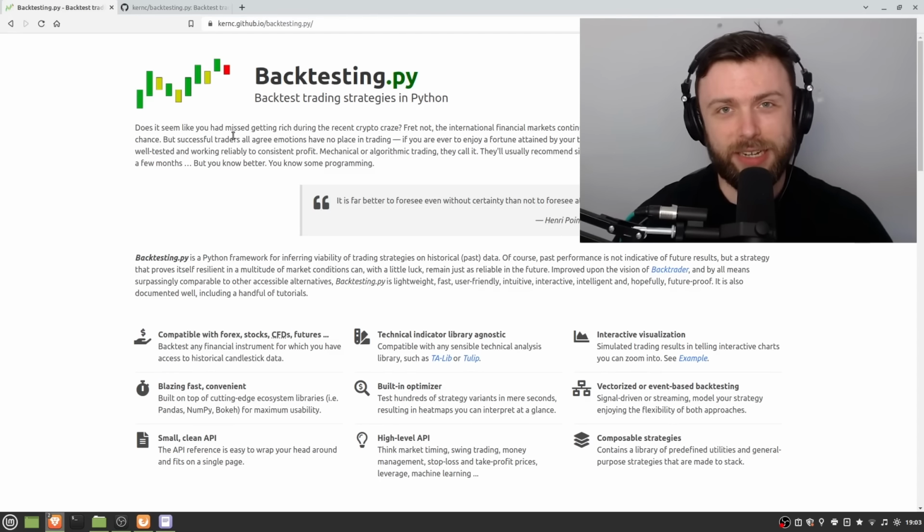Before we get started, I think it'd be a good idea to explain a little bit about Backtesting.py, what I like about it, what I don't like about it, what it's good for, what it's not good for. So we'll start with the positives here. It's a really lightweight backtesting framework.